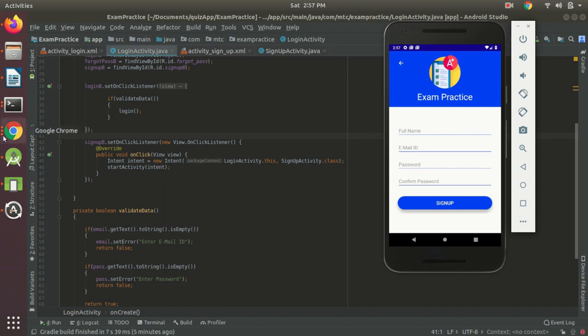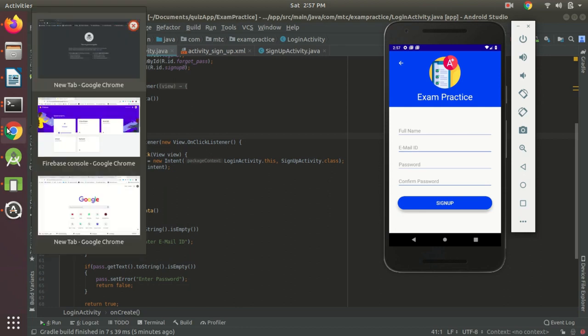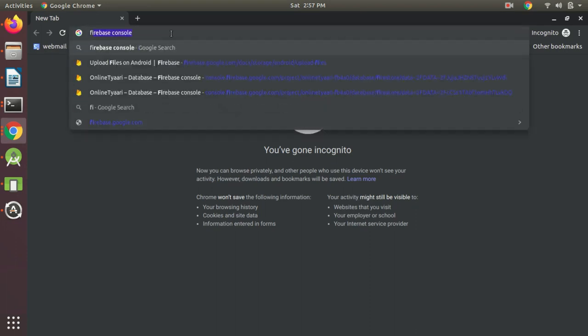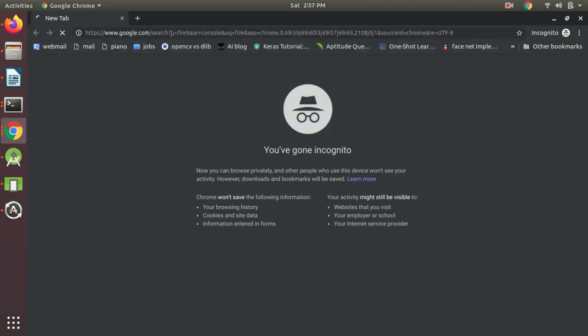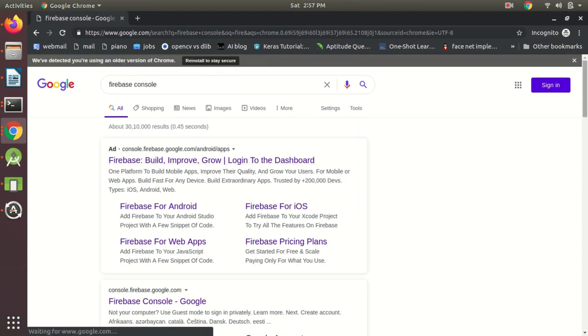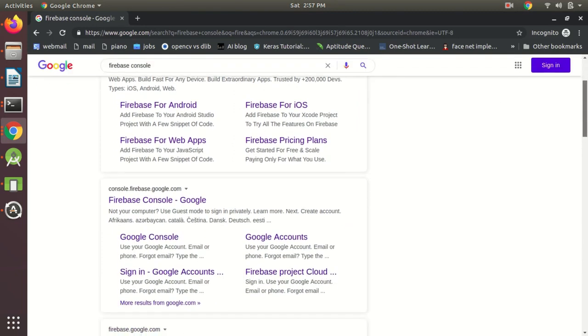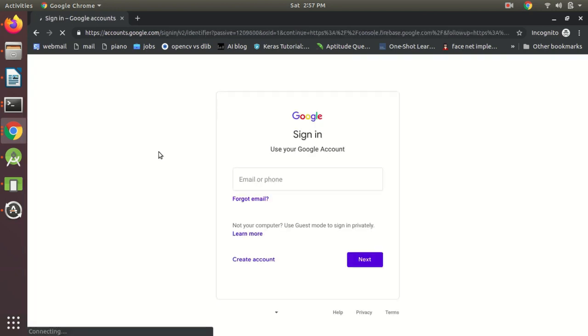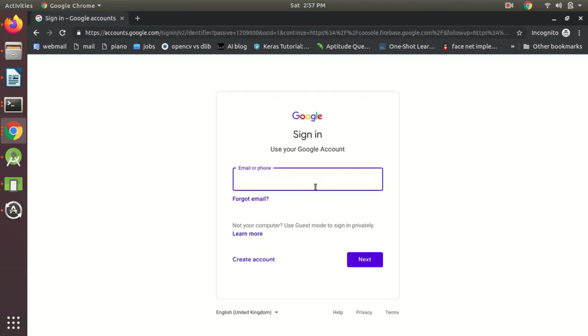So go to the browser, and here search on Google for Firebase console. These are the results. Now click on this first link, that is console.firebase.google.com. Click on this. Now sign in with your Google account.